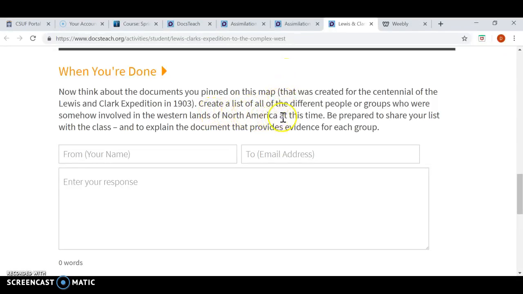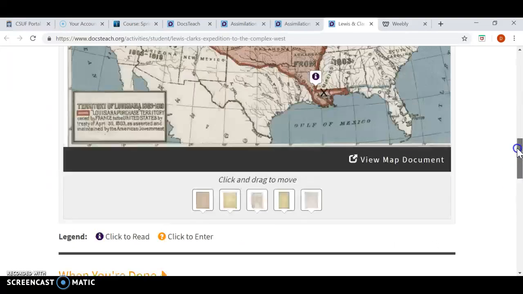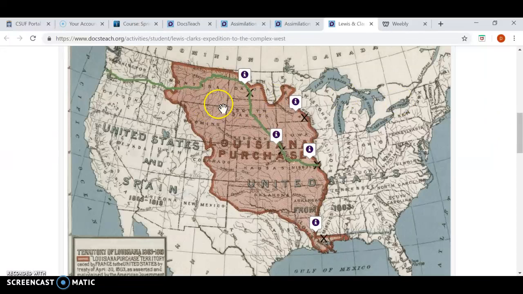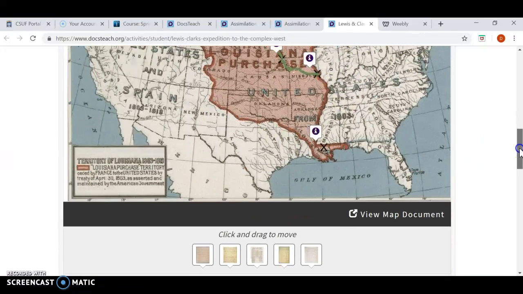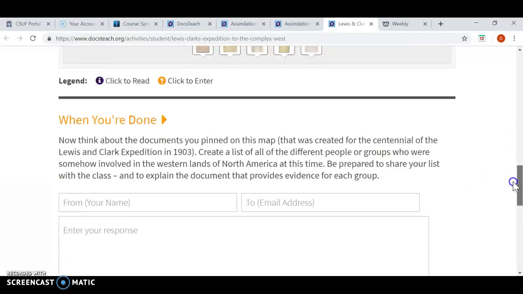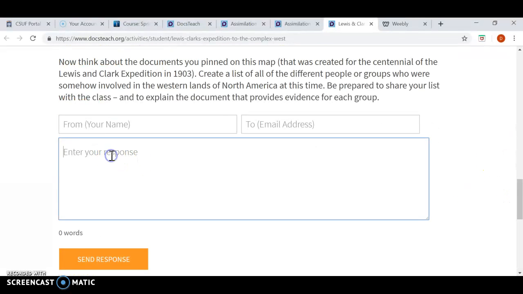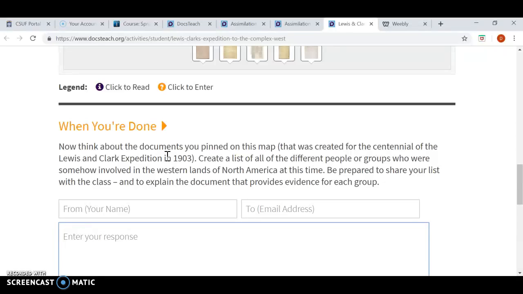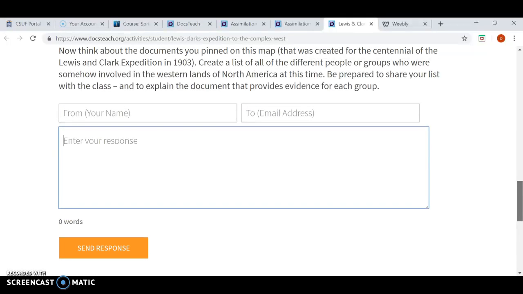Now we're thinking of all the documents that were pinned on the map. You're going to create a list of all the different people or groups who are somehow involved in the western lands of North America. Just like everything you completed in this section, focusing on the people and the documents right here, you're going to be wrapping it up and summarizing the people that really lived in this region at the time, when Lewis and Clark were exploring the territory.